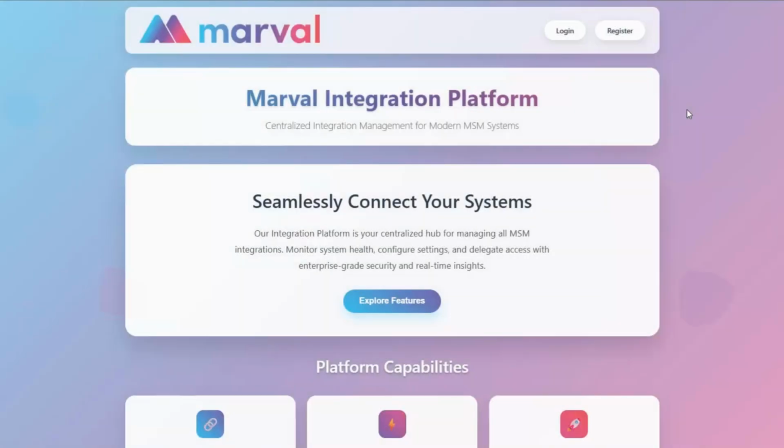Welcome to this Marval video demonstrating the usage of our integration platform. What we're going to do in this video is go from the start with the registration of an account on the platform, and then how we install our first plugin and configure that.